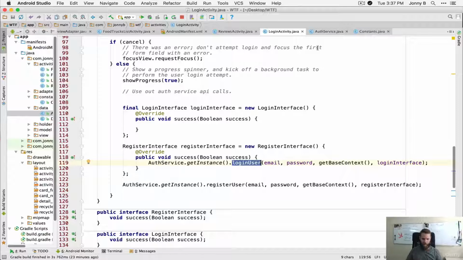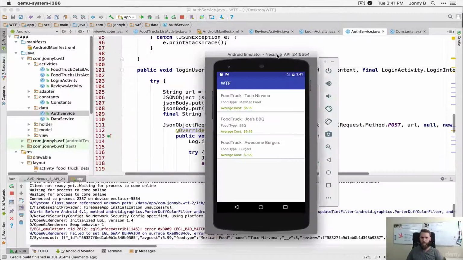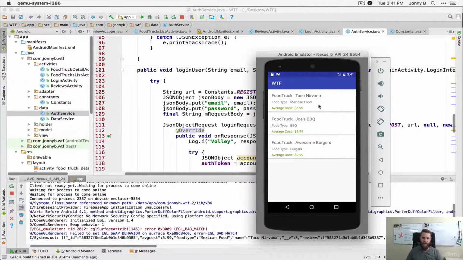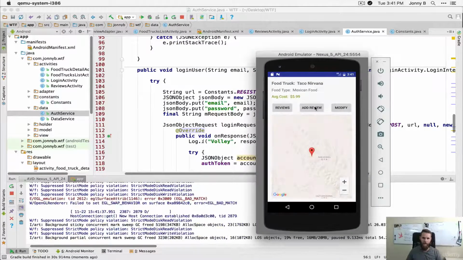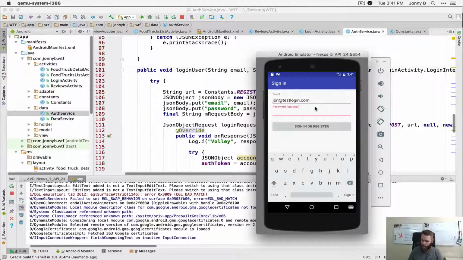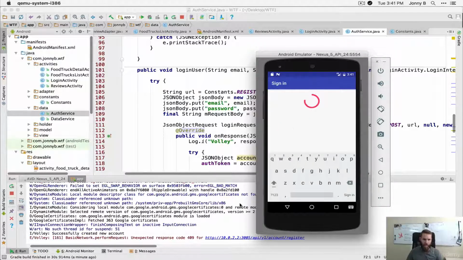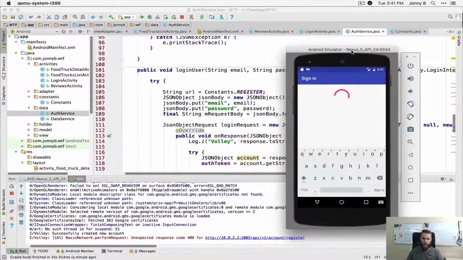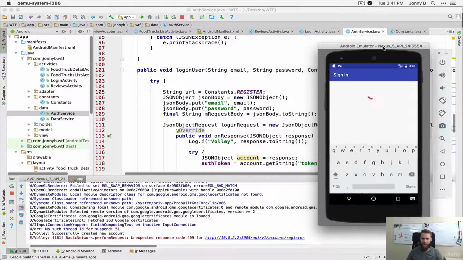Okay, so now when the login user is successful, what do we want to have happen? First, let's just go ahead and run it and see if we have any errors. So I'm going to save it and then press rerun. So I'm going to say pick this and go to add review to login. I'm going to say John at testlogin.com 1 2 3 4 5 6, sign in, and we are getting an unexpected response code, which means that we are trying to register a user that already exists, which doesn't really make sense.